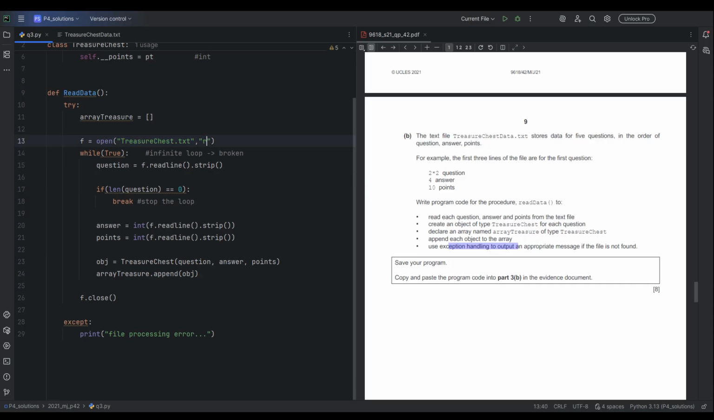So we have read the file, we have read 3 lines at a time, and if at any point there is nothing in the file, it breaks. We create the object, we add it into the array, which is initially empty.